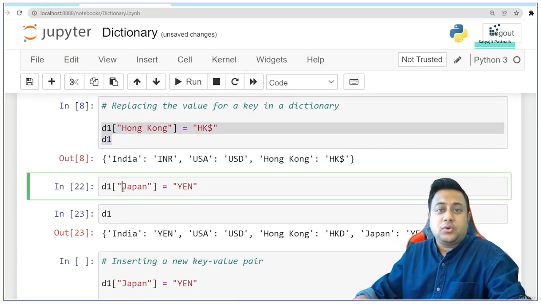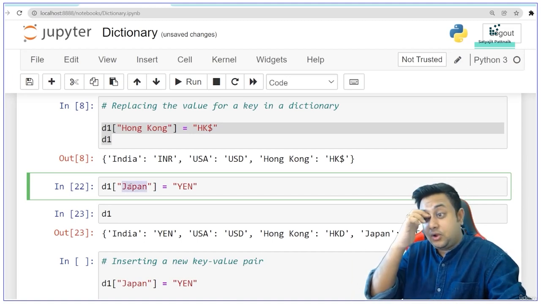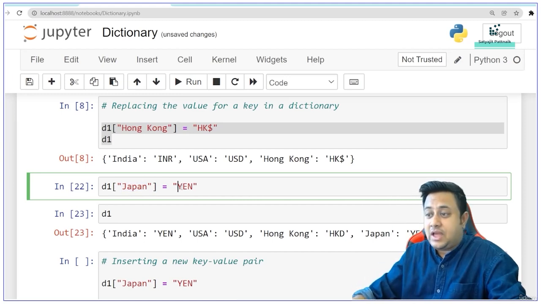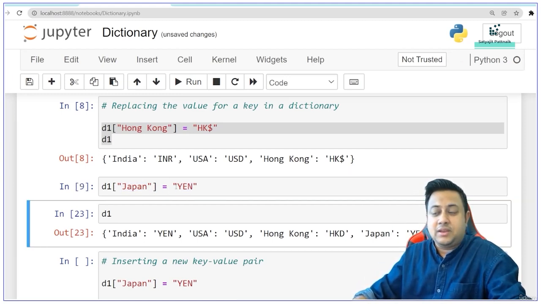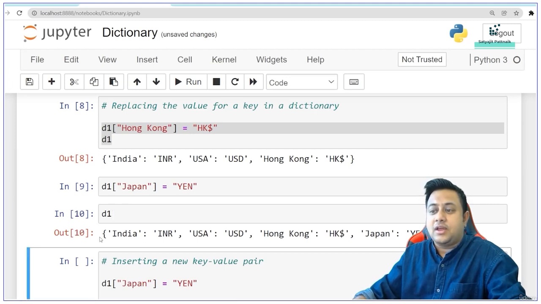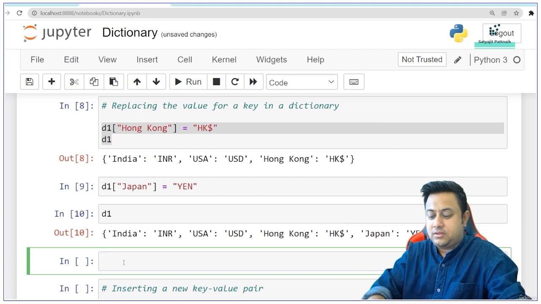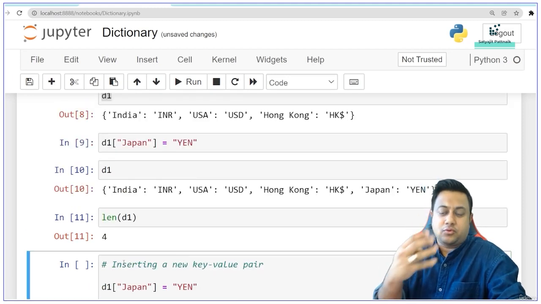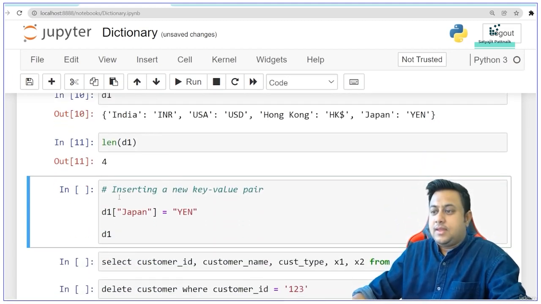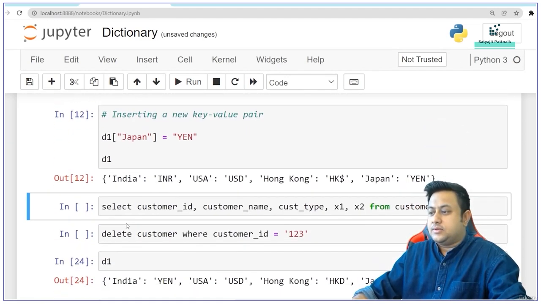Let's say you want to create a new entity in your dictionary. So let's say I am creating an entity called Japan, and I have my value which is yen. So I'm simply doing d1 of Japan equals to yen. Now if I run my d1, I have four entities. Now if you run the length of your d1, it will give you 4. Okay. Inserting a new key value pair, you have to do like this. Okay. Simple.